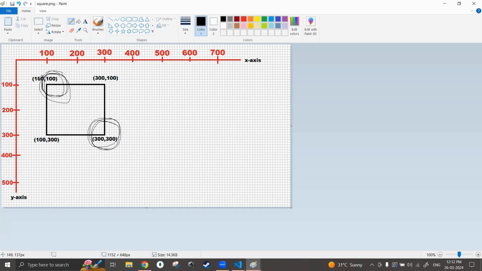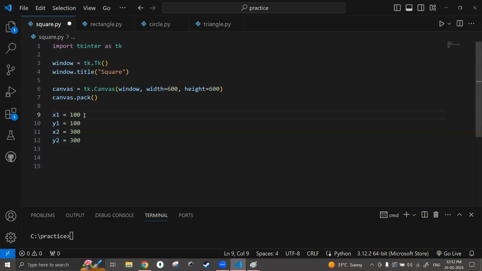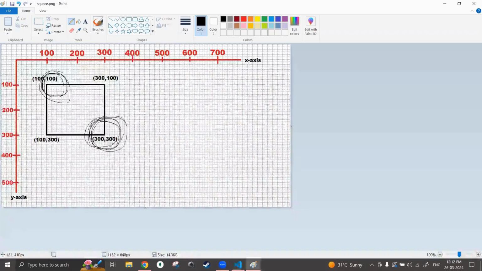So here 100 comma 100 are x1 and y1, and 300 comma 300 are x2 and y2. So I hope this is clear from here how this 100 comma 100 has come. 100 units from the x-axis and 100 units from the y-axis. Similarly, this bottom right corner point is 300 units from the x-axis and 300 units from the y-axis. So that's why I have written here x1 as 100, y1 as 100, x2 and y2 as 300 and 300 respectively.